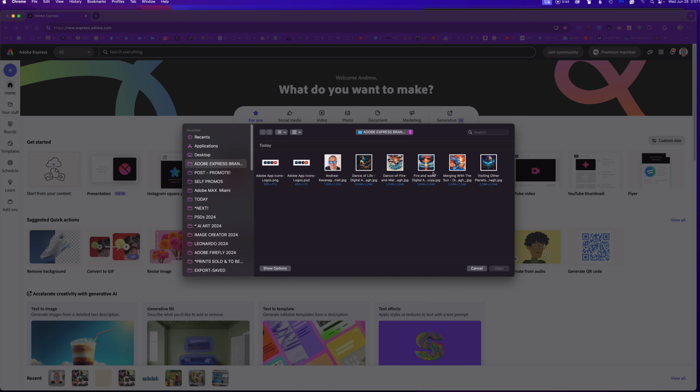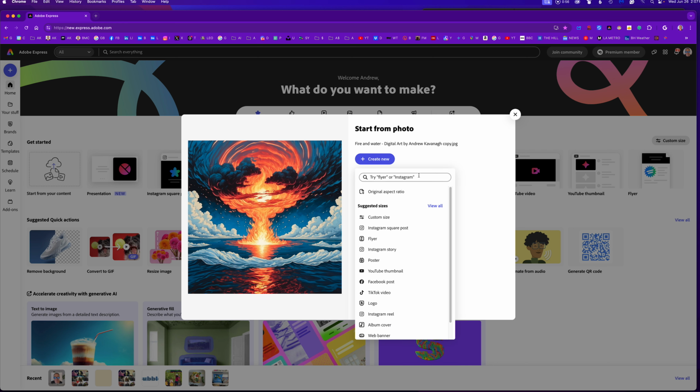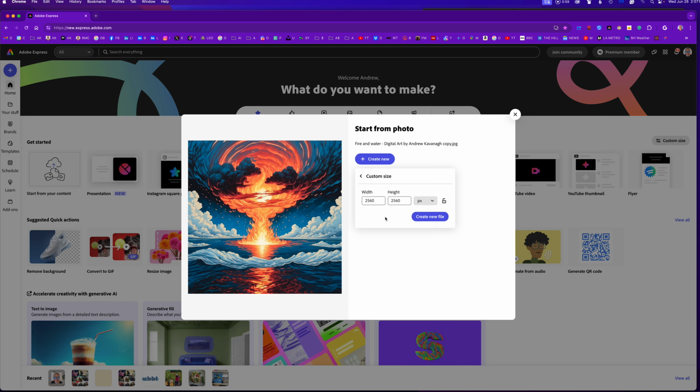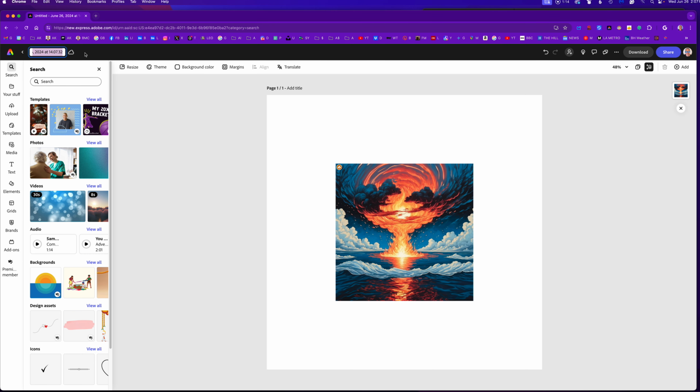So I'm going to start with a background. So maybe something like this, some image I created earlier with AI art. So yes, create new. And I'll say custom size, 2048 by 2048. Create new file. And then I'm just going to go up to the top left, where it normally says untitled, I click on that, and I'm just going to say Adobe Express branding. Hit return, takes that new name.